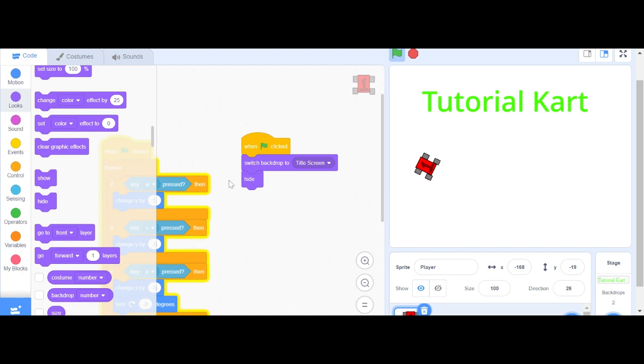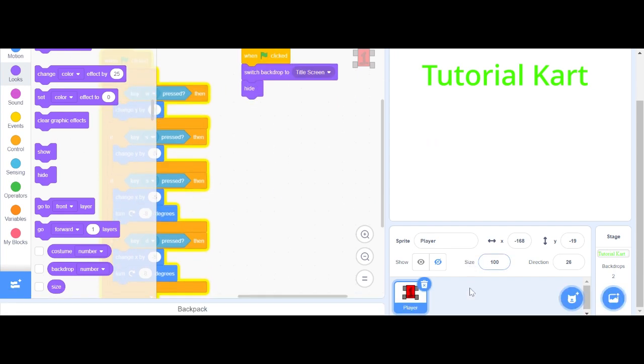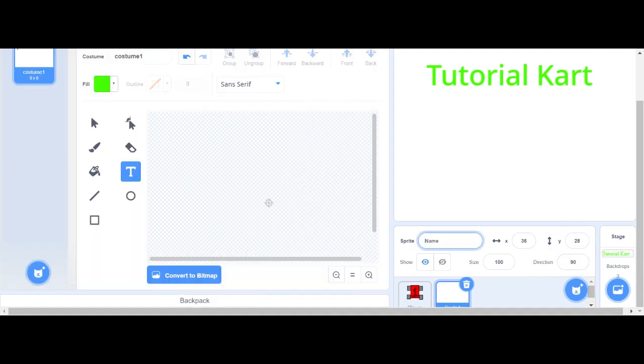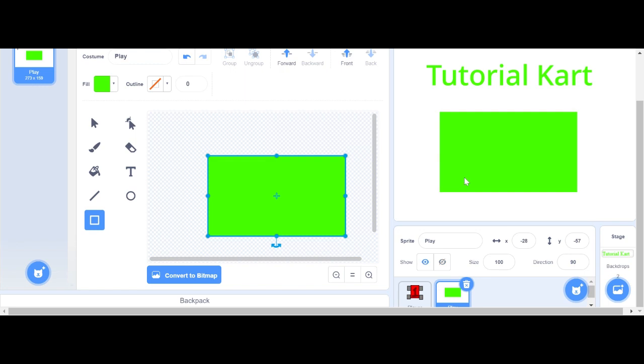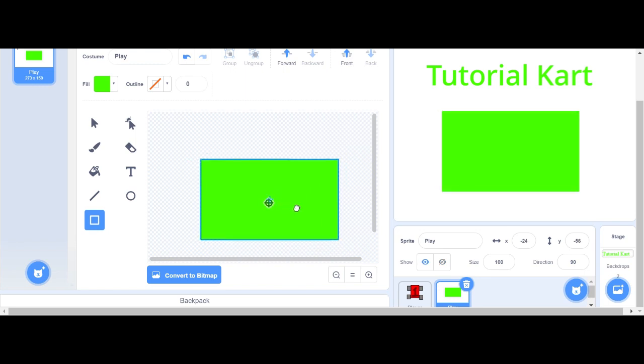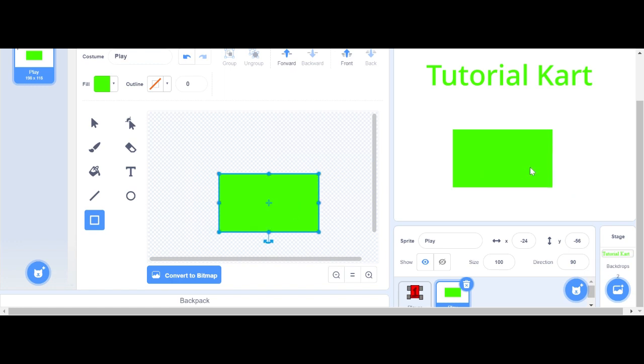Okay. Actually, let's test to make sure it works. Okay, that works. Now let's get started on the play block. Paint. You can just name this play. I just like naming stuff. Let's also make it a green block. Not that big, but for now let's just make it that big. Actually, fine, I'll shrink it a little. This is good though.